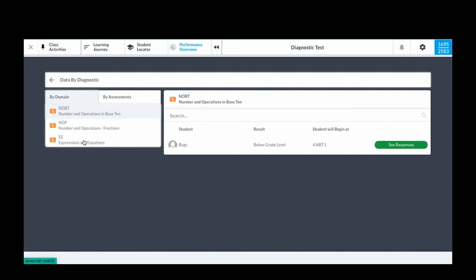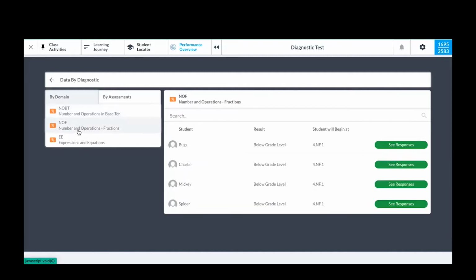The next level that I can see, let's say I want to look at numbers and operations in fractions. This, I think, is what you'll probably find most useful. Right off the bat, as soon as your kids take these diagnostics, the reports update. And so you can very quickly see our students testing in that specific domain below, at, or above grade level.